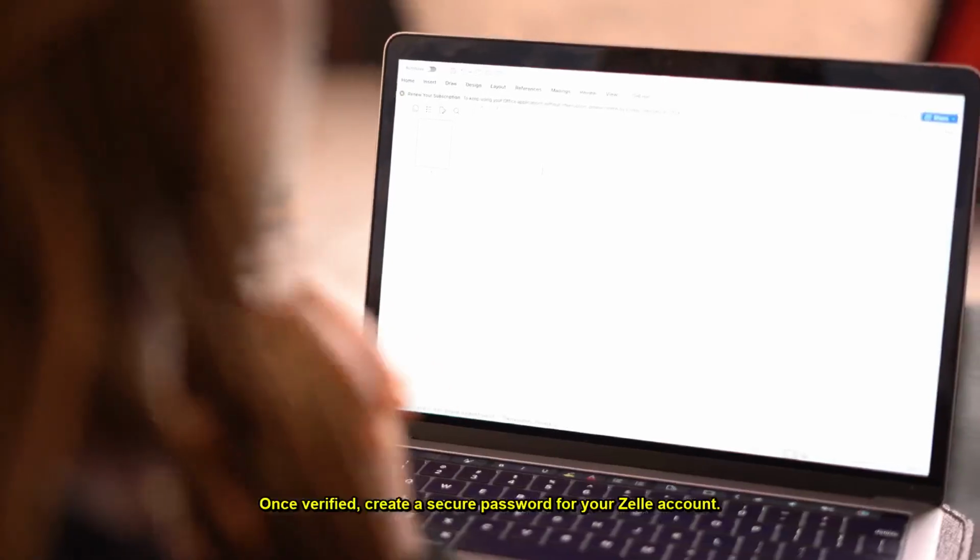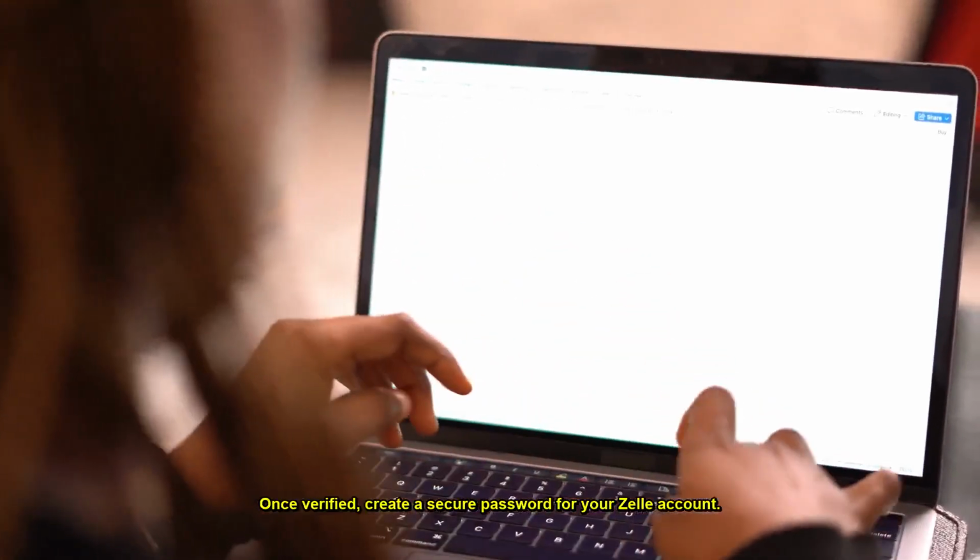You will then receive a confirmation code via email or text message. Enter the confirmation code in the provided field to verify your identity. Once verified, create a secure password for your Zelle account. If prompted, provide additional personal information such as your name and address.